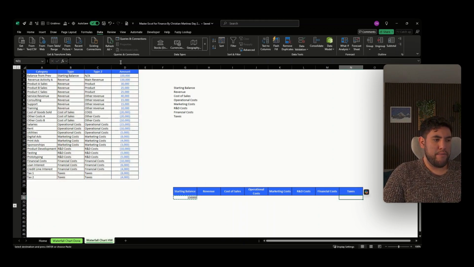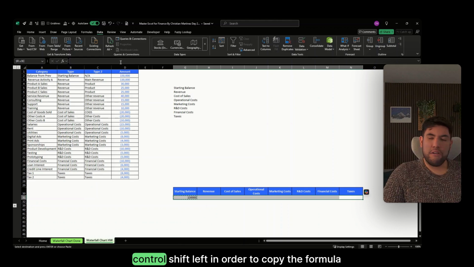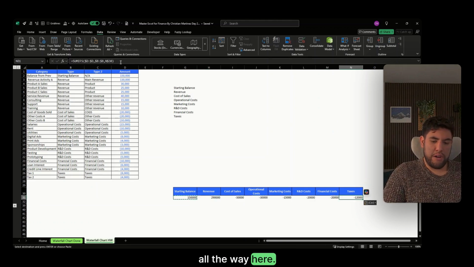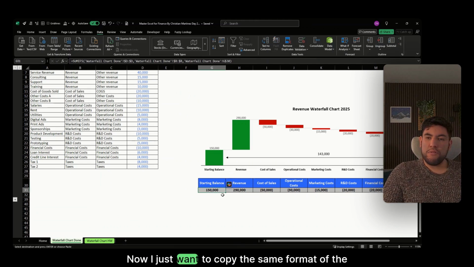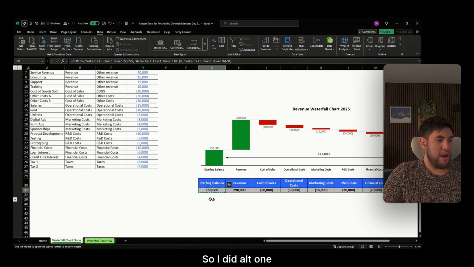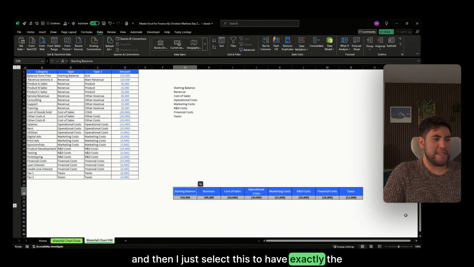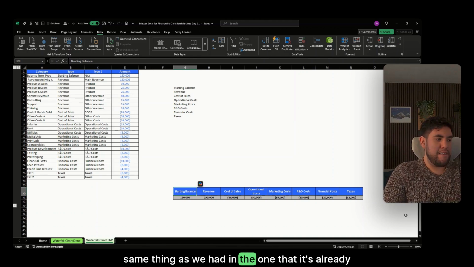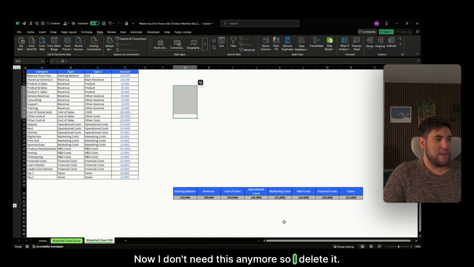Now I can go here. So I just did go up, then right, Control right, down, and Control Shift left in order to copy the formula all the way here. Similarly to what we were doing, now I just want to copy the same format of the numbers. So I did Alt 1, and then I just select this to have exactly the same thing as we had in the one that is already done. Now, I don't need this anymore, so I delete it.